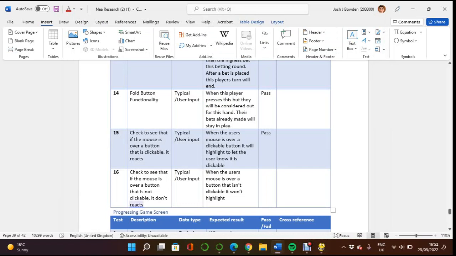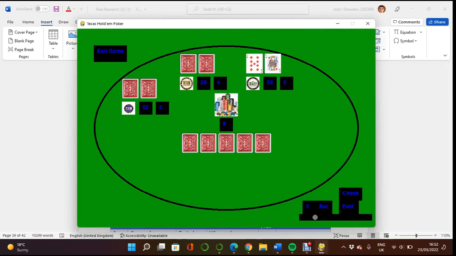Test 16 is to check to see that if the mouse is over a button that is not clickable, it does not react. So that means if I put the mouse over a label or anything like that, it won't highlight with the grey tinge like the buttons that are clickable did. So on here, the labels or things that shouldn't highlight are the starting chip counts to the right of the tokens for each player, for the dealer, big blind and small blind. The bets for this round, which is to the right of the chip count for each player, and the pot, which is in the centre.